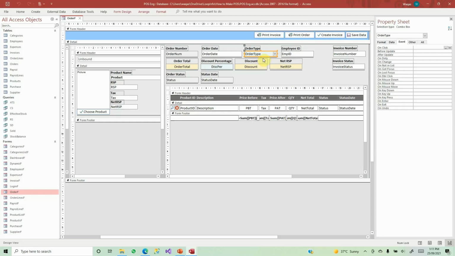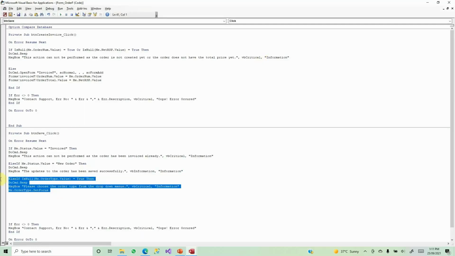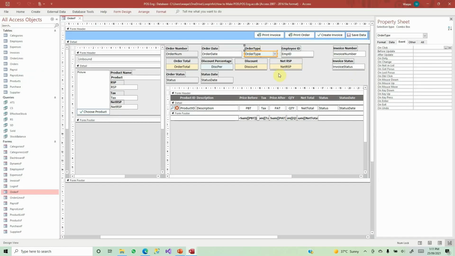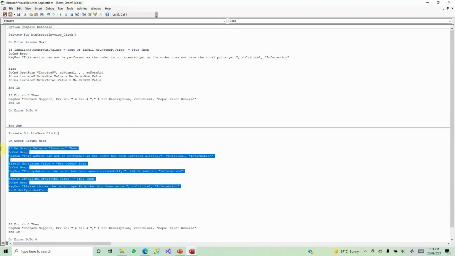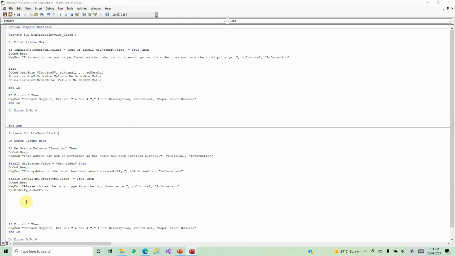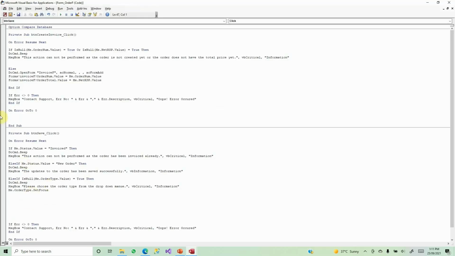It has to be filled in. If it is not, then it will throw an error saying that please make sure that you choose the order type from the drop down list. So this is what will happen with these three code blocks. Okay, I hope you have understood what I'm trying to say here. All right, so next is, if all of this is false, then what needs to be done?